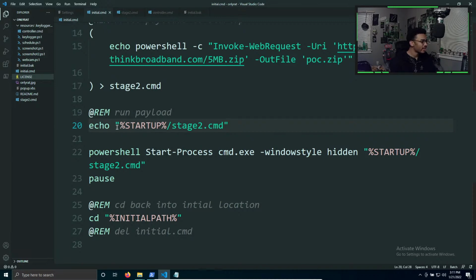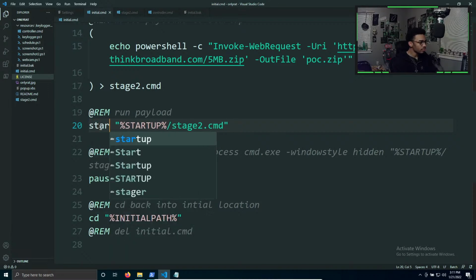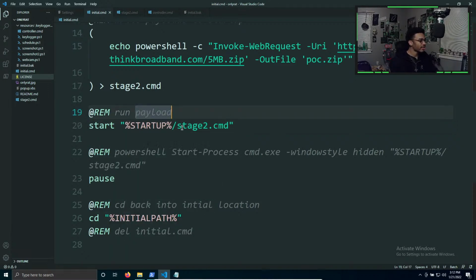Echo this. So, in theory, that's what we're doing here. What? All right. So instead of doing the fancy way, let's just see if we can get it to run. So let's just do a start. Just start it. So if we can start our startup, that's stage2.cmd.